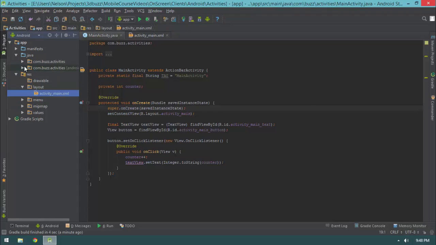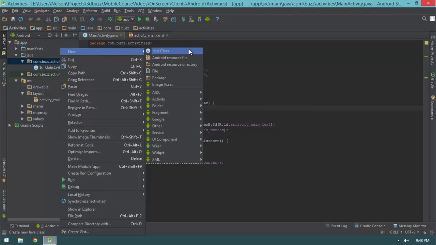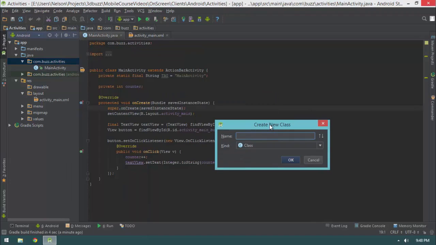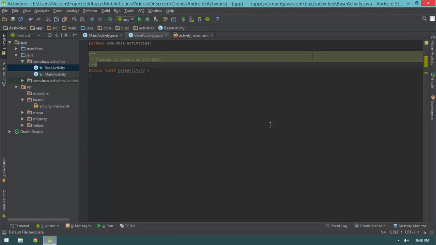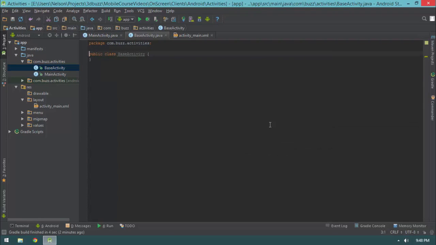So underneath our Java folder, I'm going to open up the com.buzz activities package, right-click, select New Java Class, and name this, how about BaseActivity? That's a good name for a base activity. Hit OK. Remove this ridiculous comment. And let's go ahead and make sure that BaseActivity extends our ActionBarActivity.